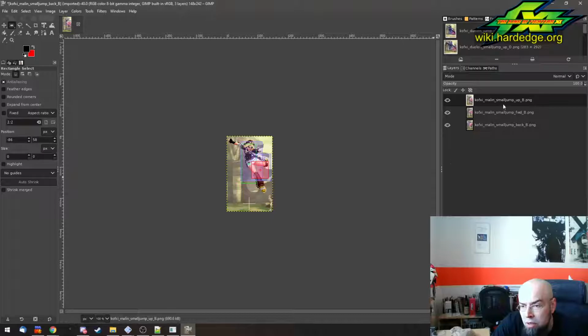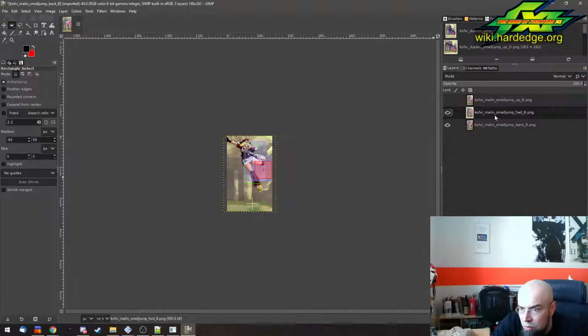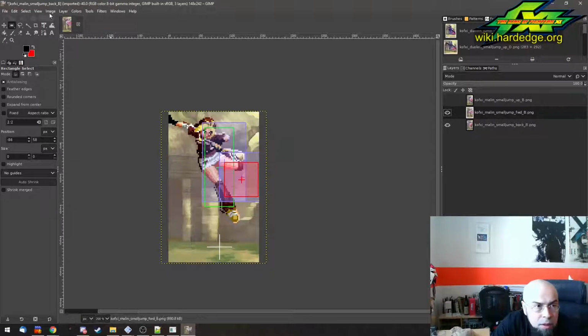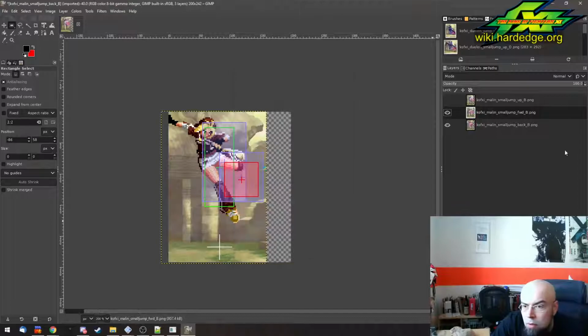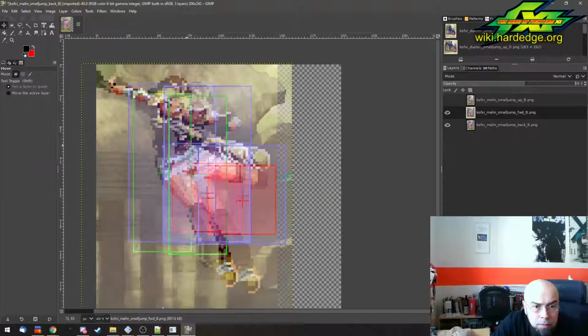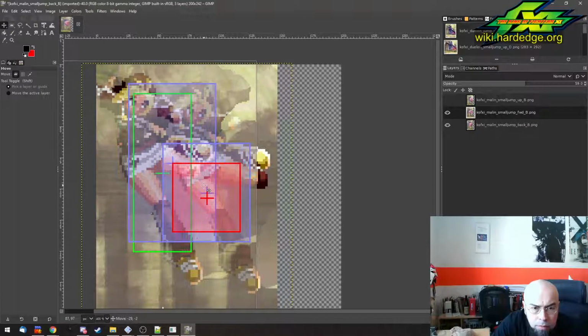Again, I expect forward and back to be the same. Maybe up and forward is different. So I'm gonna start with forward and back. I have to increase the canvas size once again. 200. It's exactly the same as expected.